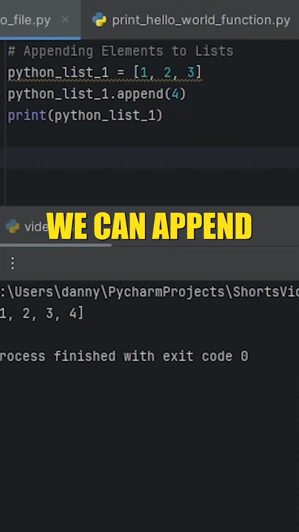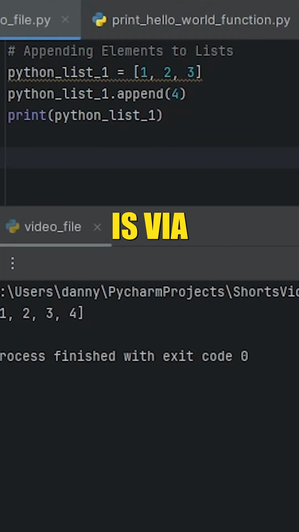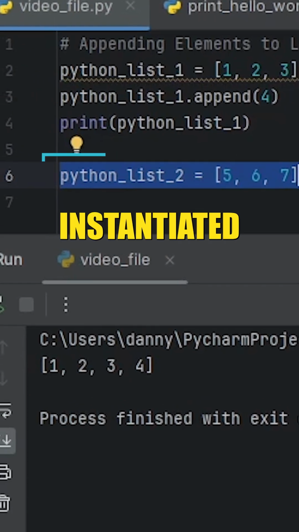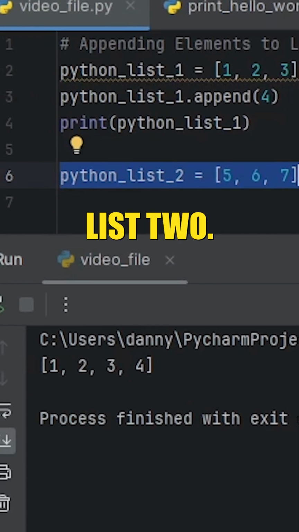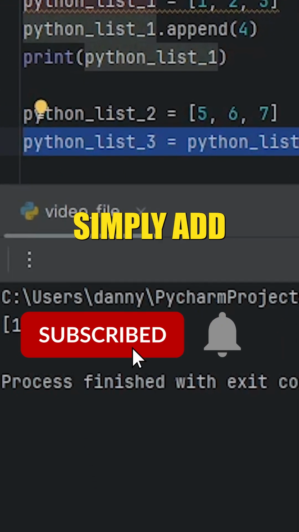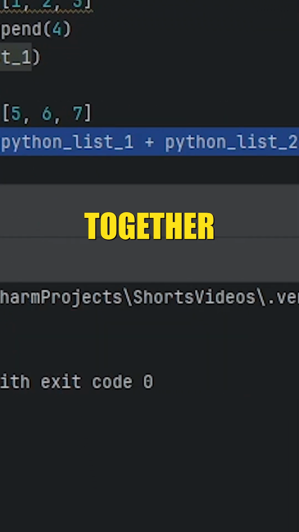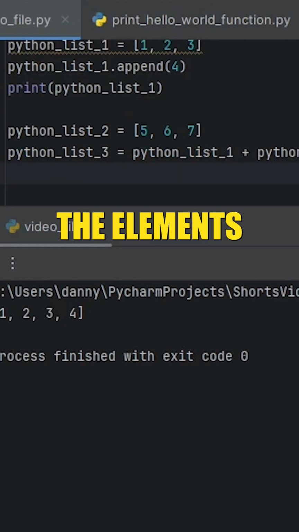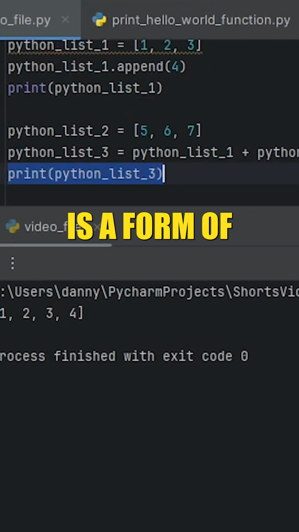The second way we can append elements to the end of a list is via the plus symbol operator. So for example, let's say I went ahead and instantiated a second list called Python list 2, and let's go ahead and then declare a third list variable whereby we just simply add the two lists together using the plus symbol operator. And while one might be tempted to think that this is going to add the elements in place, it actually is used to concatenate the elements together, but is a form of appending.